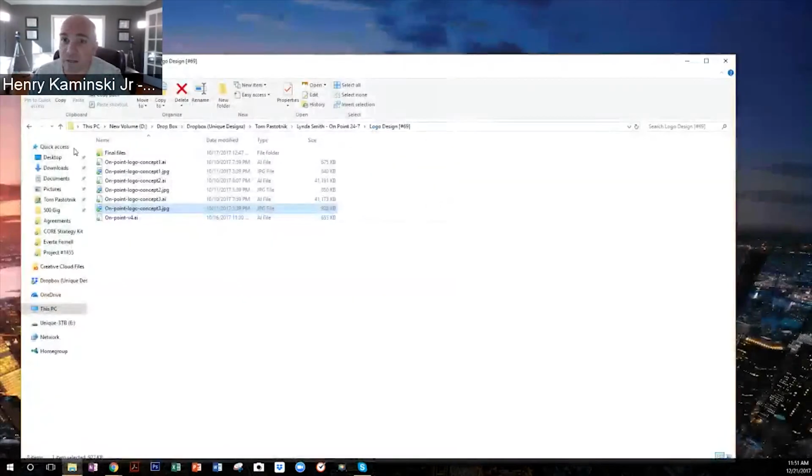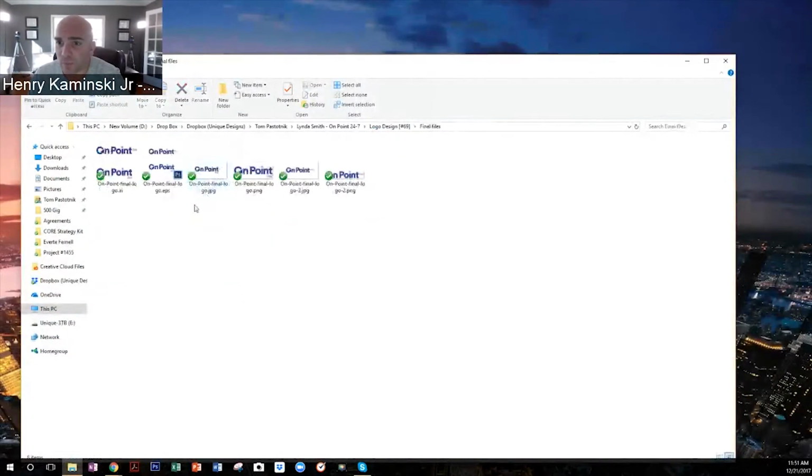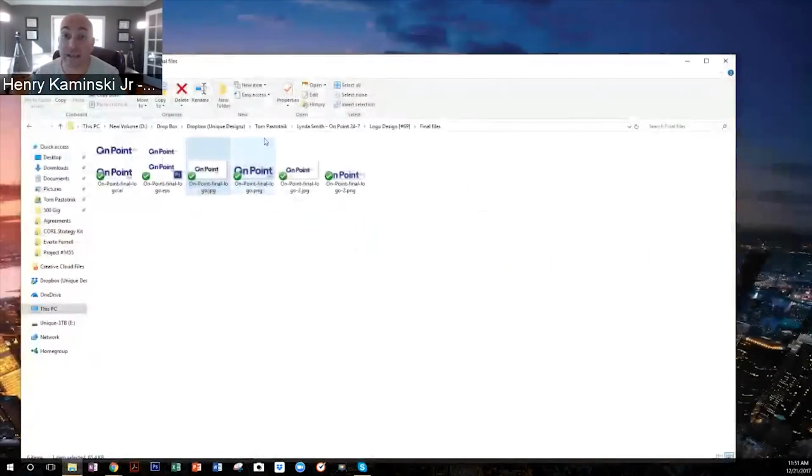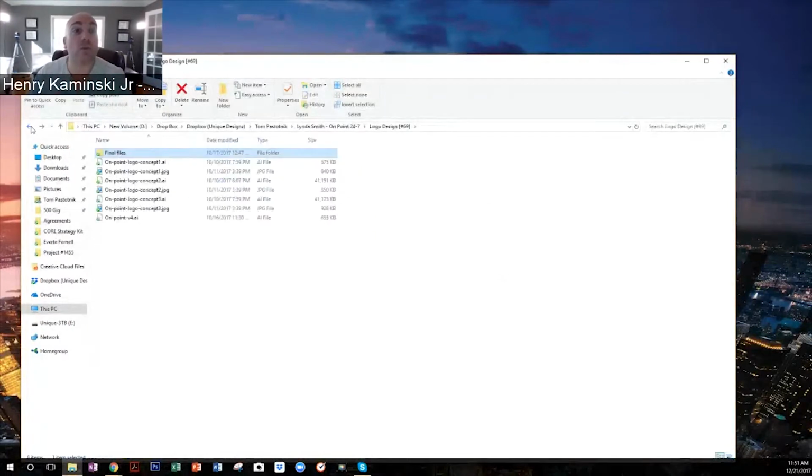And then what we finally did was we created Onpoint 365. Super, super clean. Nice little abstract arrow here with the O. And it's just a very clean and bold logo that is really going to stand out on a lot of the brand collateral that we're going to create in the future.